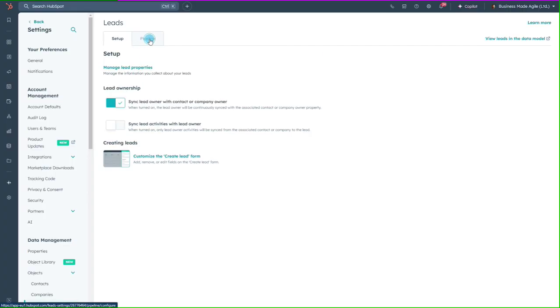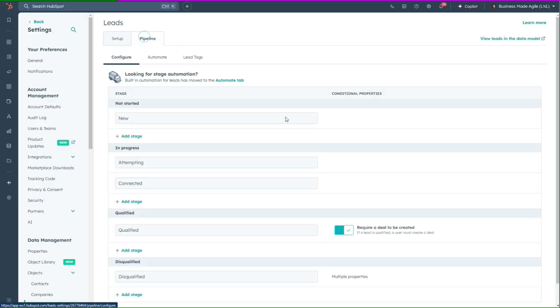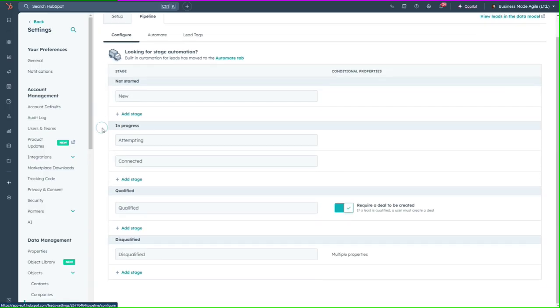Let's move on to the pipeline. So leads have their own pipeline, same as deals and tickets. The leads pipeline is a little bit different in a way that it has certain fixed stages: not started, in progress, qualified, disqualified. These you cannot change. However, you can give the stage a new name.